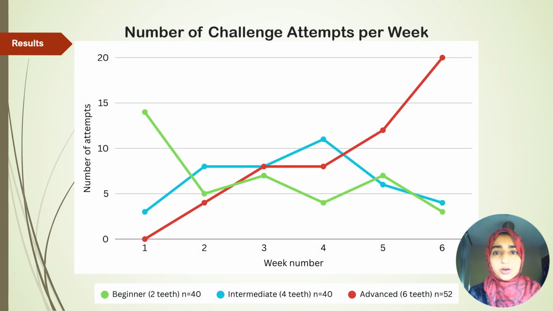This graph shows how the students engaged with the game over the 6-week period. In week 1, most students chose the beginner level with no attempts of advanced level, and as the weeks progressed, we saw a strong shift of beginner level play dropping while advanced level participation surged by week 6. So as seen here.